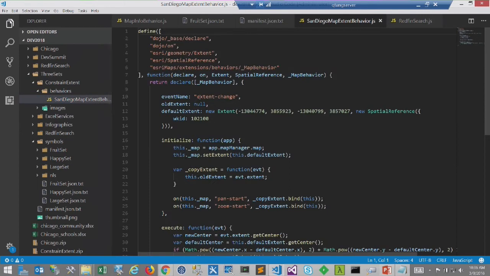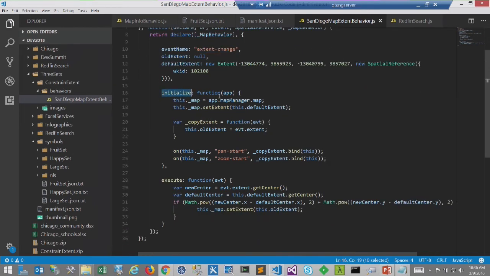And in the source code, you will see we extend the map behavior module. We are interested in extent change. And in the initialize function, we get passed in the map app where we can get a hold of a reference of the map. We can set the map extent to be a default extent, which is defined here. And this is the Disneyland resort area.